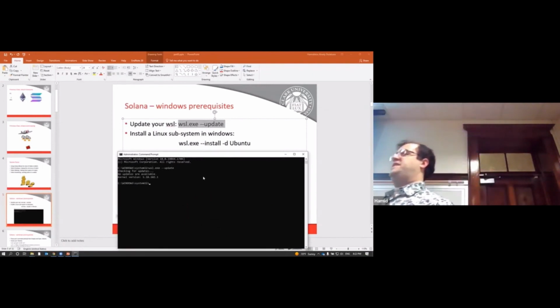So for me, it's updated. It doesn't take that much time. But for people working with WSL for the first time, that might take a little bit of time. Mac users, you don't have to do that.